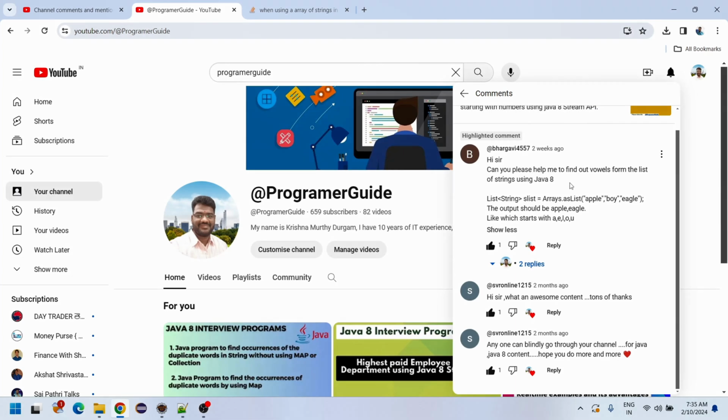Today I am going to explain one of the subscriber requests. She is asking to write a program to find the words which are starting with vowels. This is the ask from Bhargavi from two weeks back. So now I am going to write the program and show how we can do this.